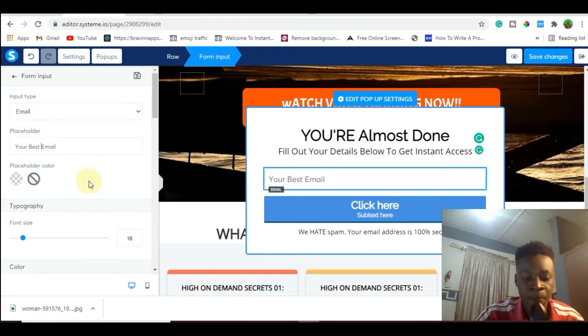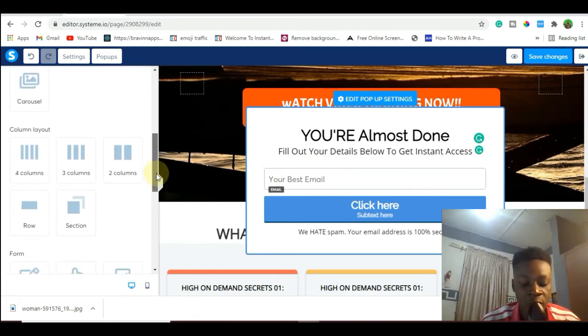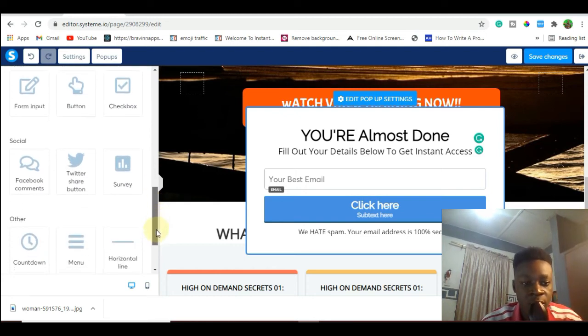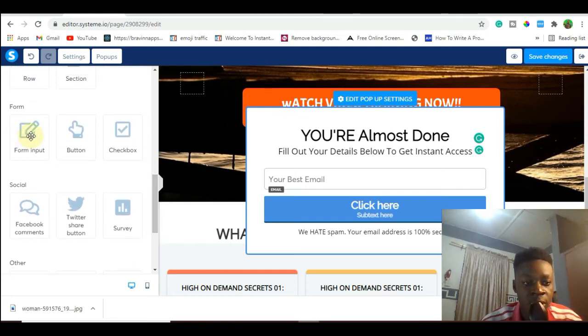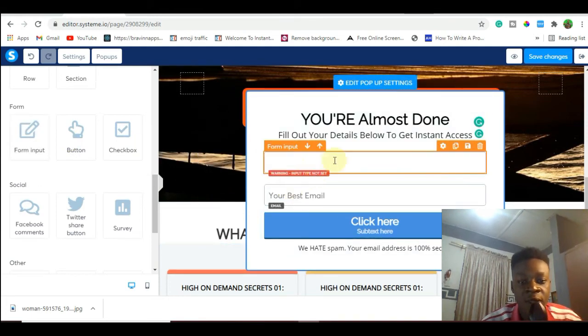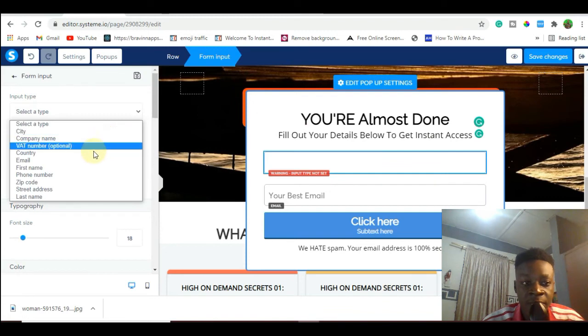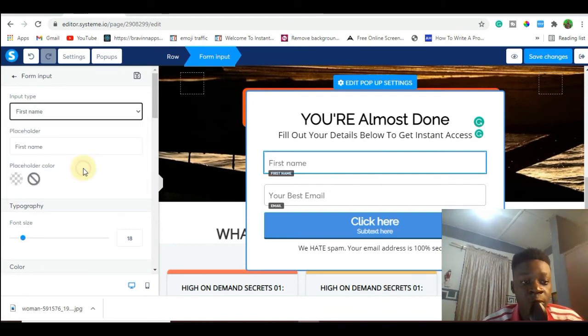As you can see here, if you want to add in more forms, like you want to add your name, what you're going to do is go to this element, you're going to scroll down till you get to forms and input. You can see forms input. You're going to drag this, then you're going to put it at the top. Now this doesn't have a preset, so this doesn't have a type yet. Go hit on the gear, then you're going to select a type which you want to use this for. Now this, I want first name, so I'm going to hit first name here. As you can see, your first name, your best email, and click here.